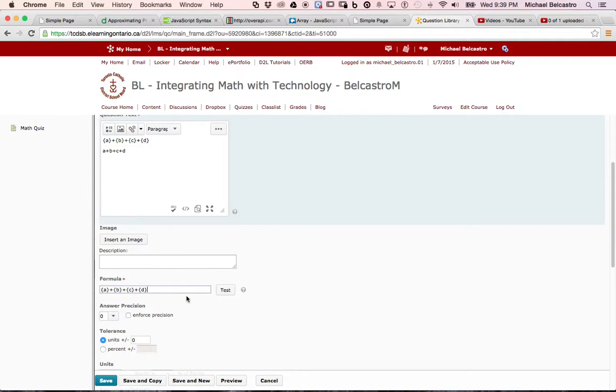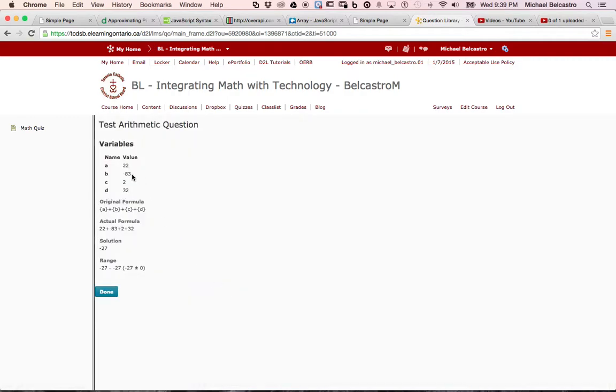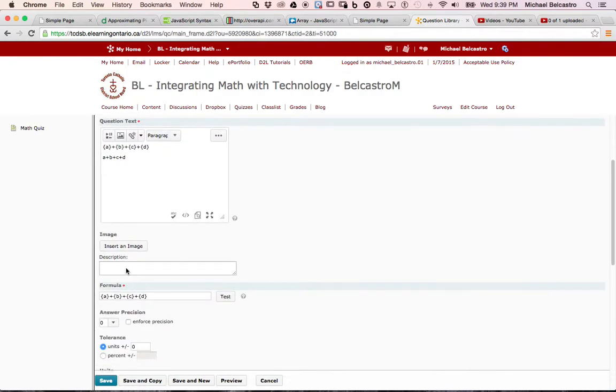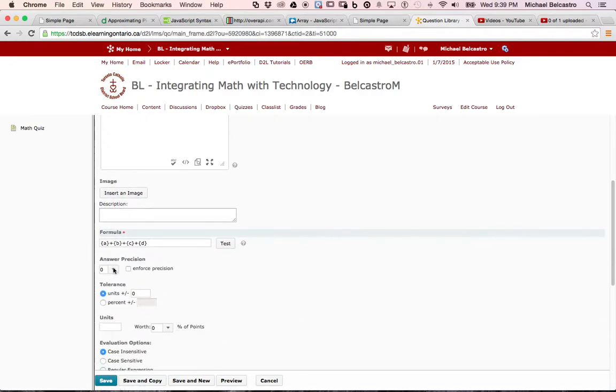Okay, and here we can test our formula. So before I even move on, I'm going to test it. And here we go. These are the randomly generated numbers, 22, negative 83, 2 and 32. They put them in for those values. The solution was negative 27. And you notice I don't have any range, and we'll talk about that. Okay, so it randomly generated those values. Okay, I might want precision. Now, I actually don't suggest precision.